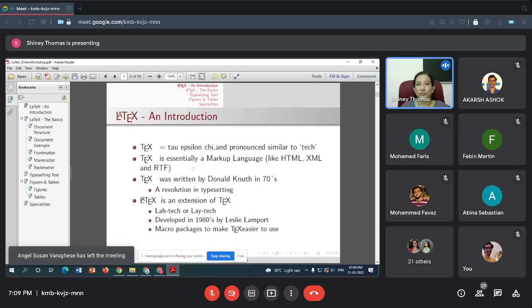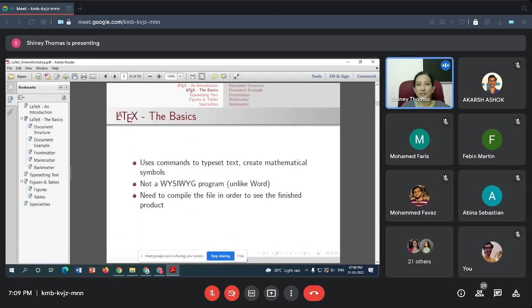All of you know what is a Word document. In simple words, I can say it works like WYSIWYG, like what you see is what you get. Whatever you see on your monitor or on the screen where you're typing the document is what you get as output on a printer.